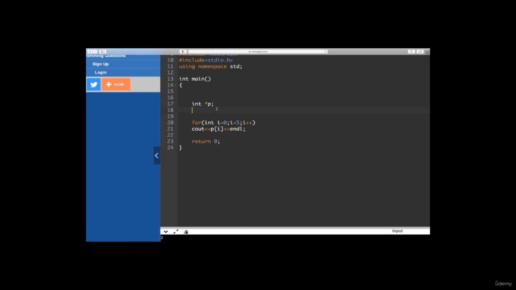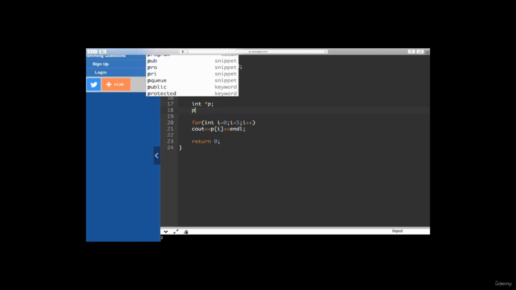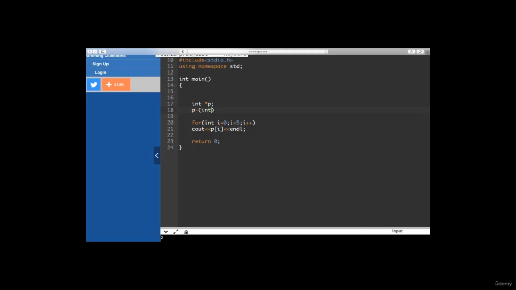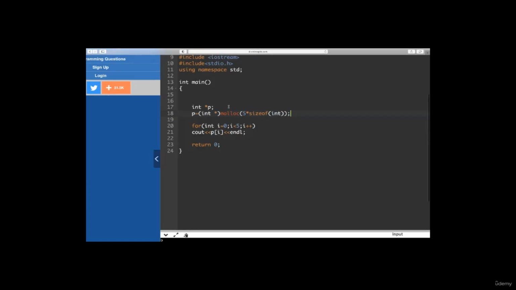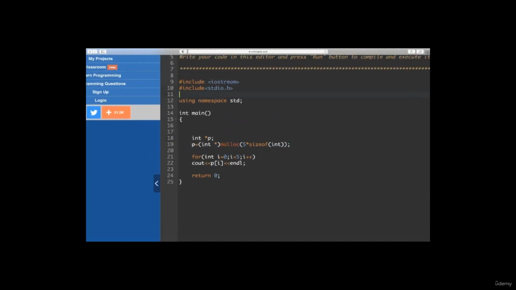Now we have a pointer. Now to this pointer, we can assign an array created in heap. So for that, I should use the malloc function and 5 into sizeof int. This is what I have explained on the whiteboard. So for the malloc function I should include stdlib.h also. So the malloc function will allocate the memory for 5 integers. So it's an array of integers and it is assigned to a pointer p.